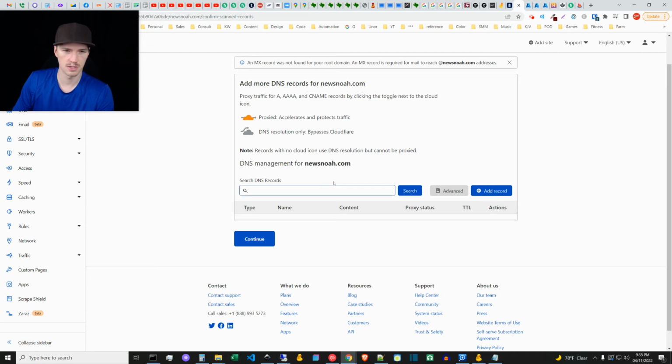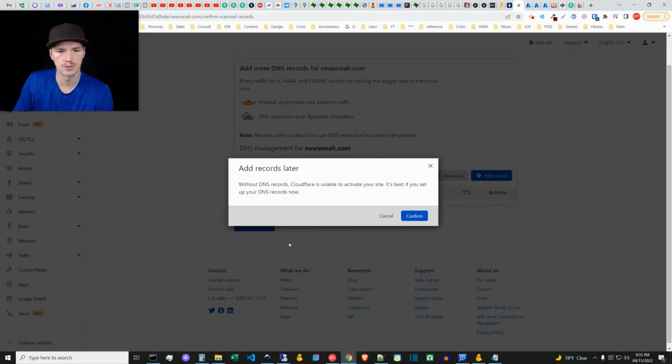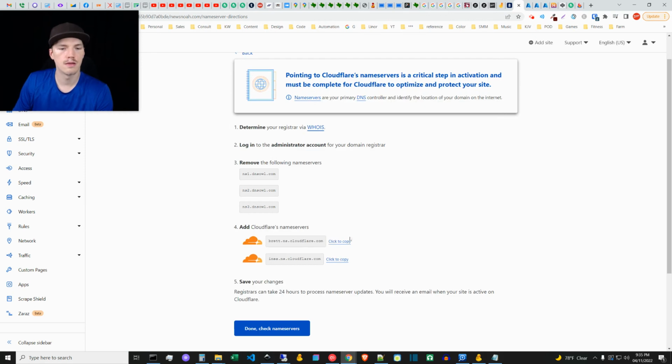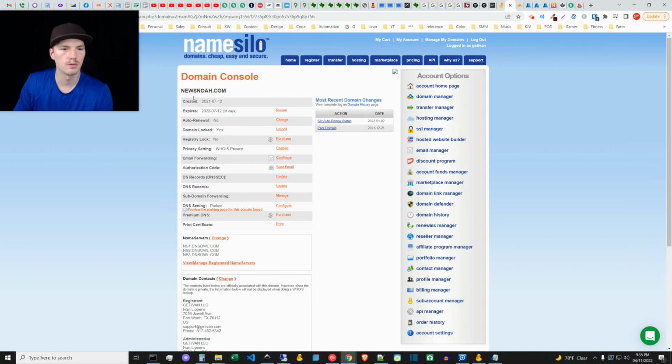So once you get to this stage, it'll ask you for DNS records. Just click continue. And then it'll give you these name servers. So you want to copy those and go over to your domain name provider. And when you click to edit your domain name, you'll find the area where it says to change your name servers. Click on that.